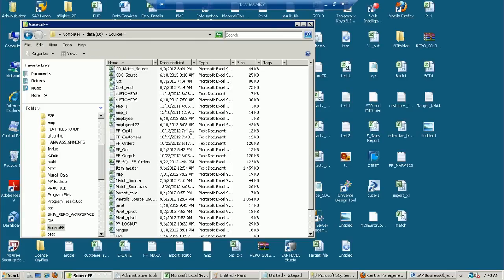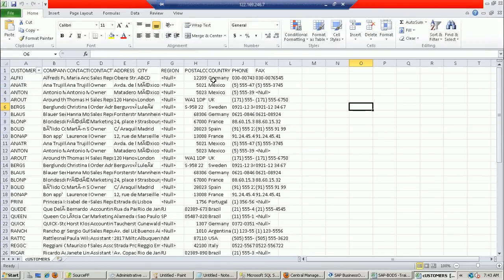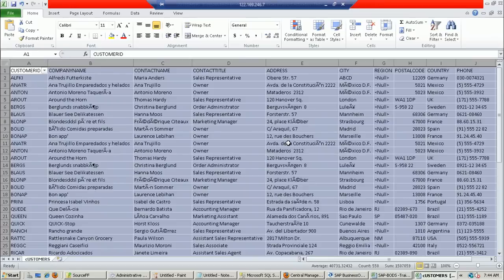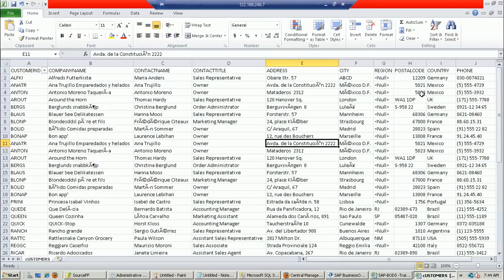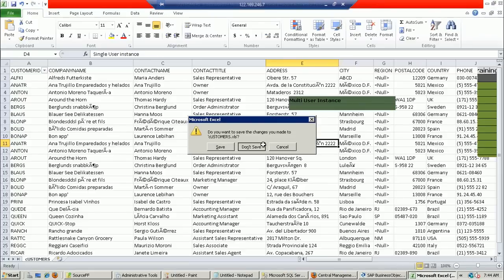Right, so I have some source flat files here. Let me take this customers file. I need to add this customer information into my data services system, and from this Excel file I want to write it into a .txt file, right? So let us take that as the business case and save.